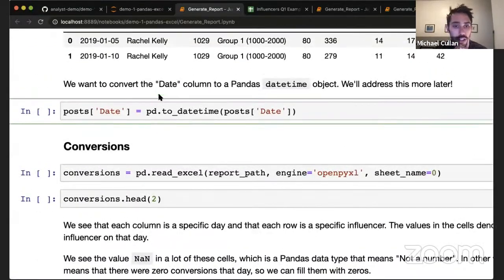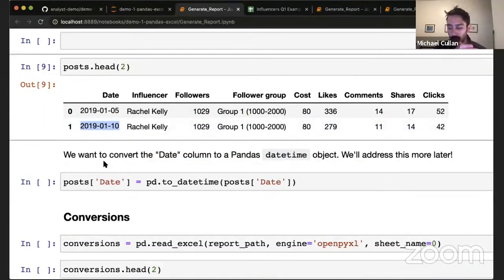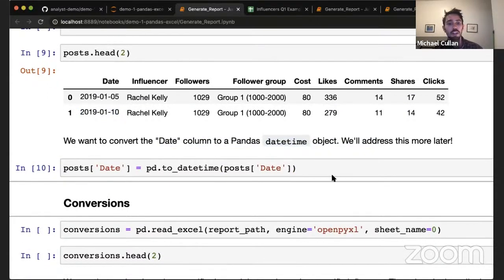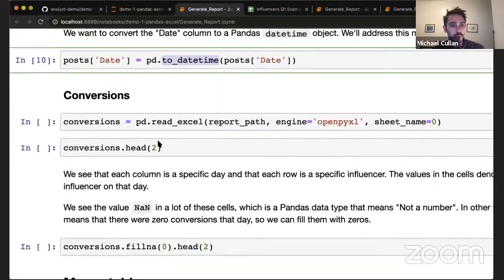Okay, so we have this date column, but right now it's just a string. It's just a bunch of characters in a sequence. And we want to make it something a little bit more useful. We'll see later what that does for us. But I'm saying let's turn that date column into a datetime kind of thing.